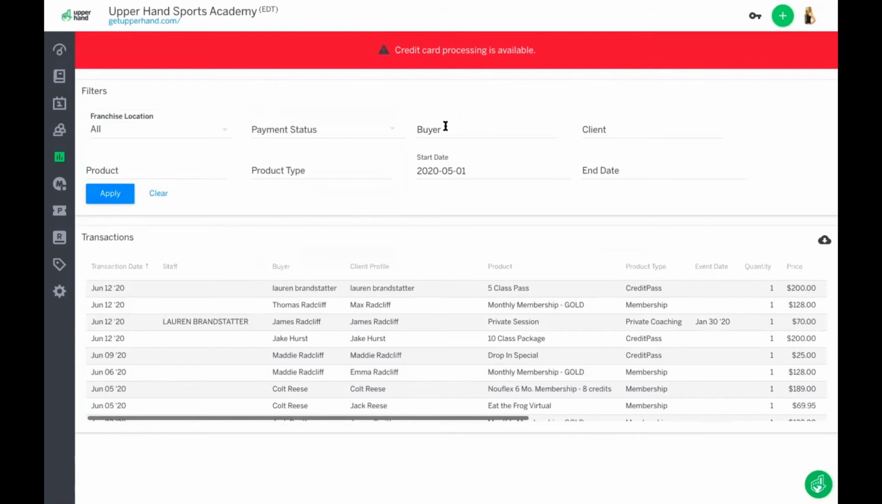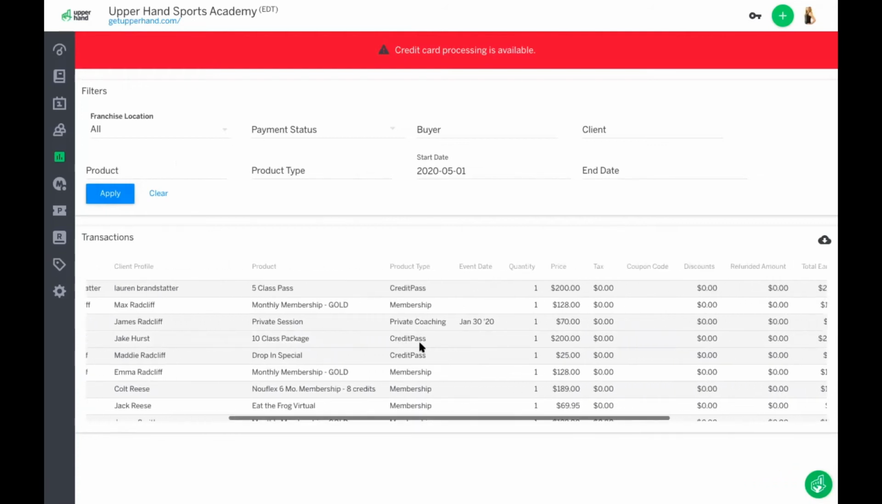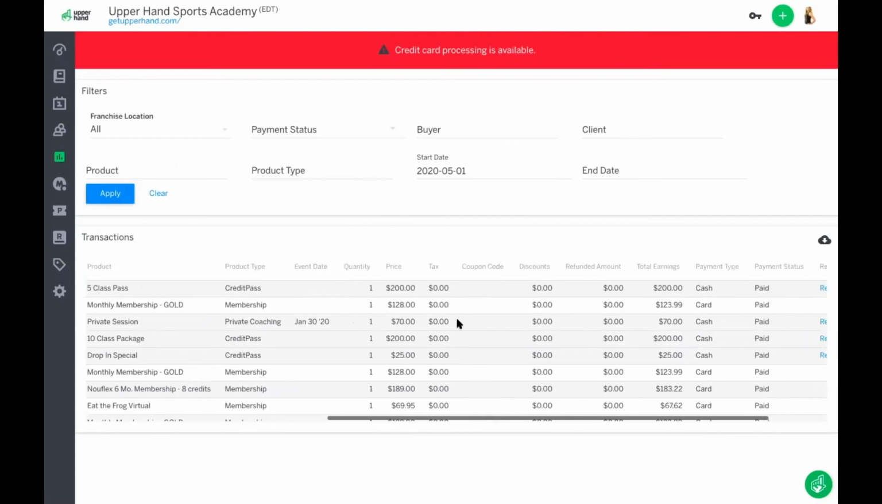You can filter by buyer, which is normally that parent, client, which is the participant, filter by product, which is the name of the event, product type, which is your event type, and then start and end date. Once you hit apply, it'll change down below, but then down at the bottom, you can scroll to the right, see event day, price, and then a lot of people like the coupon code.